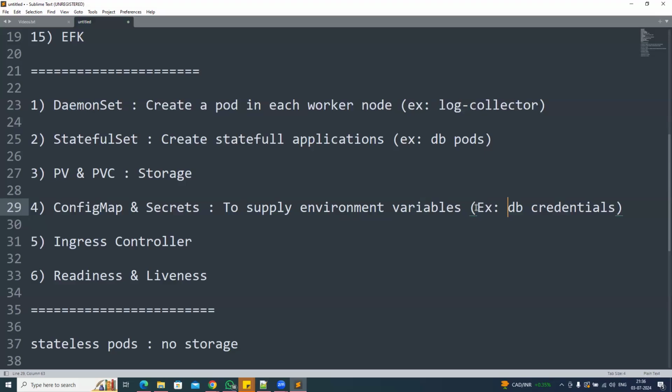Okay, it is a sure interview question. How do you maintain the database properties of your application? Are you going to hard code them in the project? No. The database properties we are going to maintain by using the ConfigMap and Secrets concept in Kubernetes. We will talk more about ConfigMap and Secrets in tomorrow's or the day after tomorrow's session.